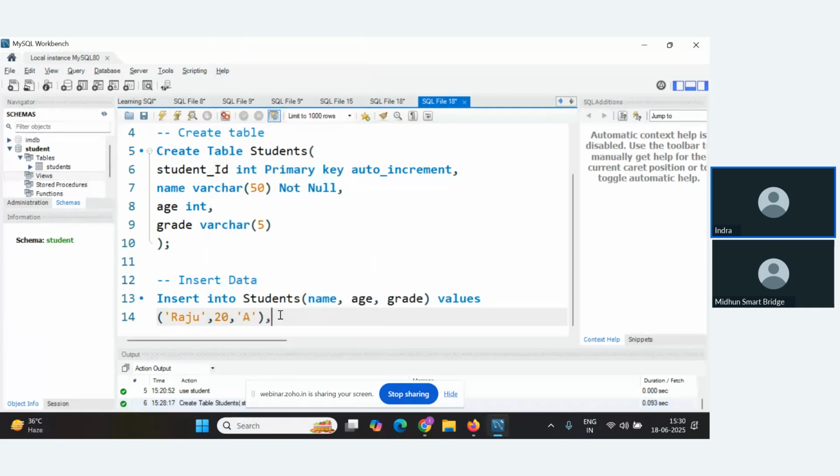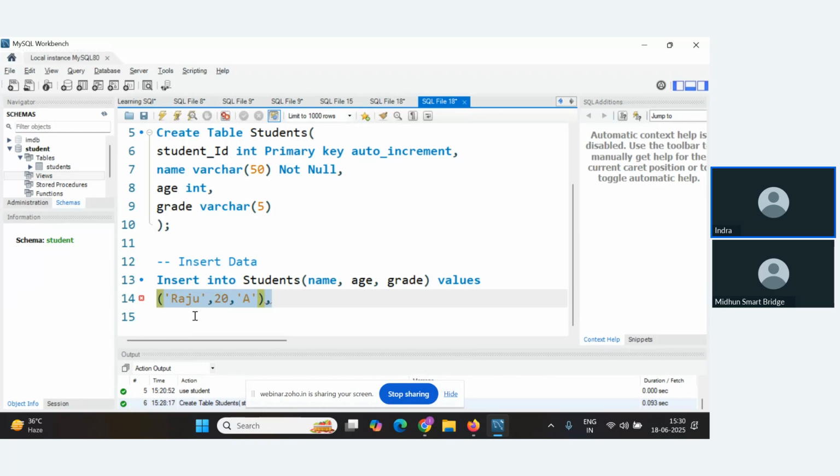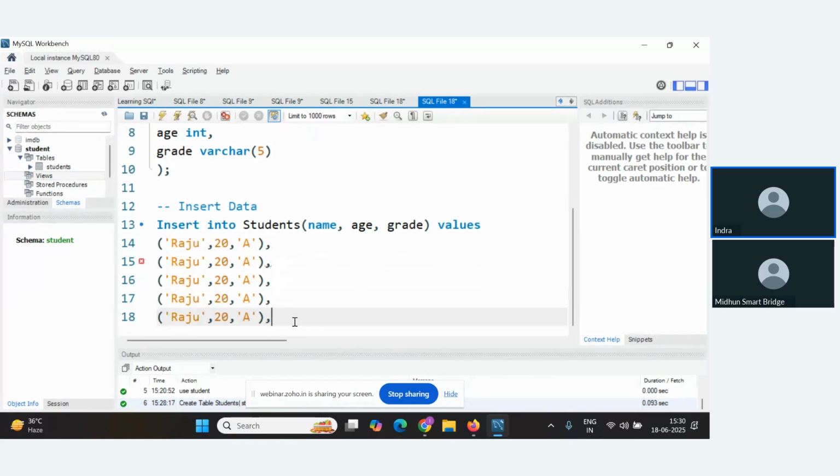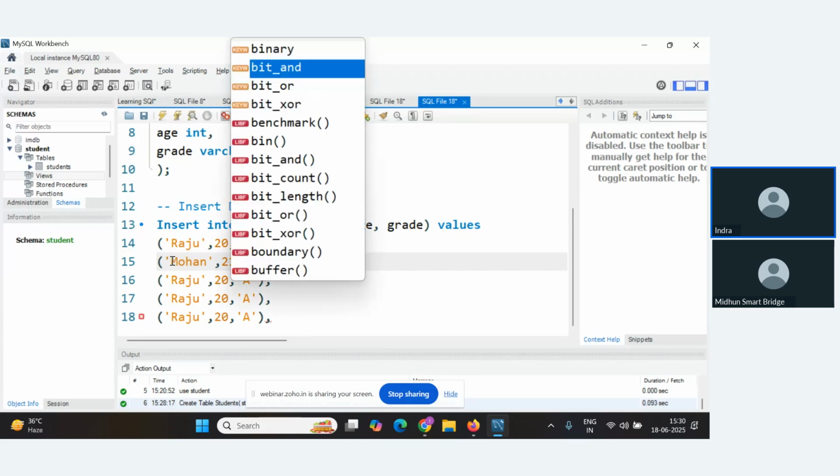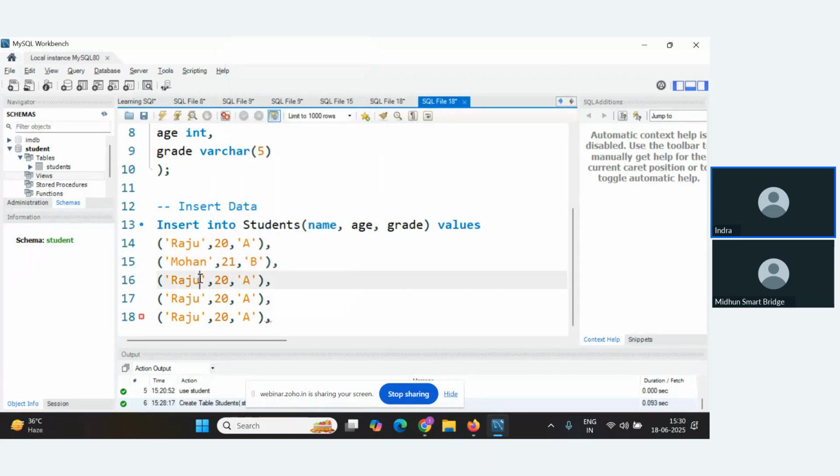Okay, comma. Let me copy this, paste it, paste it, paste it, paste it. 5 records. Let me change the names here. Let's say second name is Mohan. Then let's say he is 21 and he belongs to grade B. Okay. Then we have Suraj.